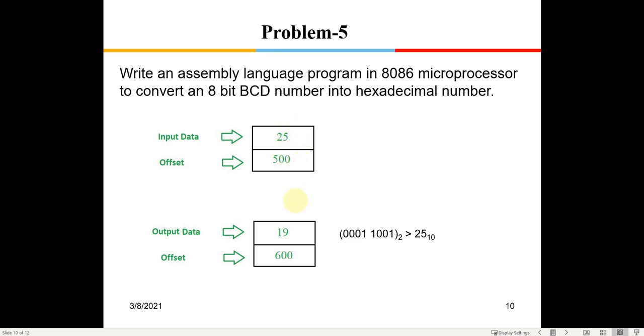So now how to go about doing this? This is a BCD number. If we just have to convert it into plain binary, the weightage for 2 is 10 and this is 5. So we need to get this 2 back here and add it. We need to multiply 2 into 10 and then add it to 5, so that you get 25.